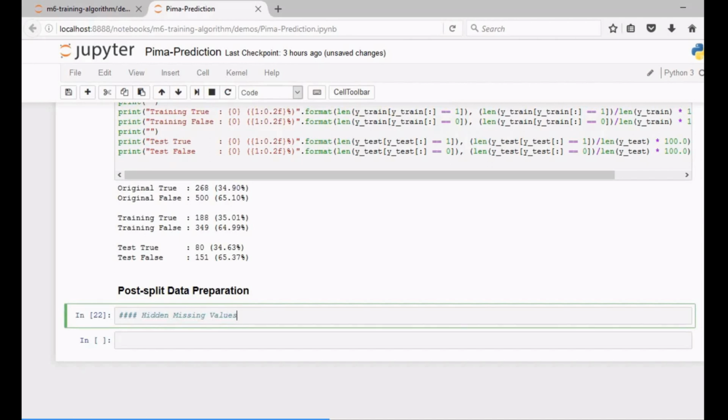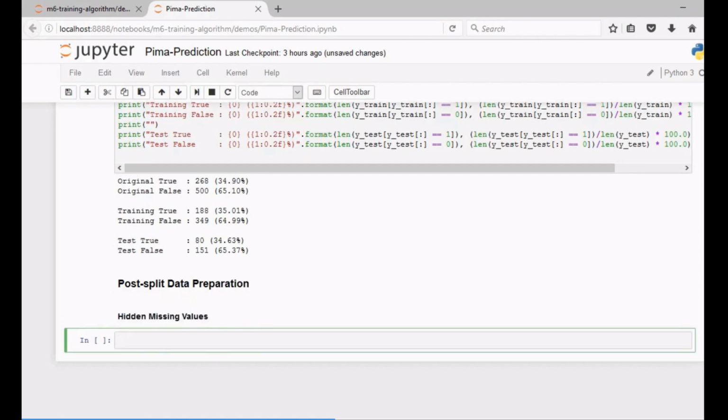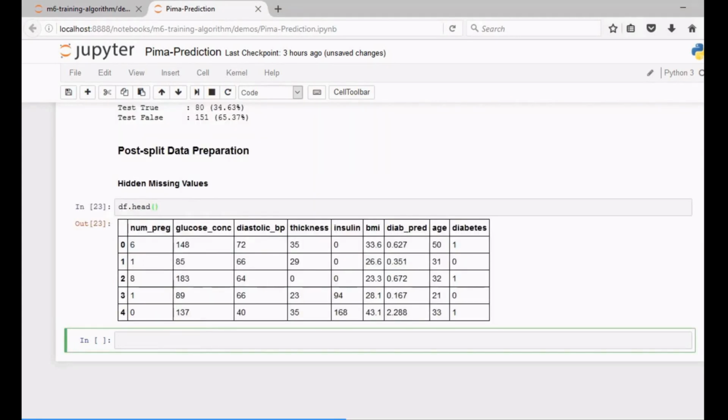Previously, we checked the data for null values by using the isNull function and did not find any null values. But is this really true? Sometimes null values can be hiding in plain sight. Let's take another look at the head of our data frame. Notice the skin thickness is 0 in the third row. Having a skin thickness of 0 is not physically possible. This is a hidden missing value. Likely somewhere along the way, 0 was entered for the missing values.